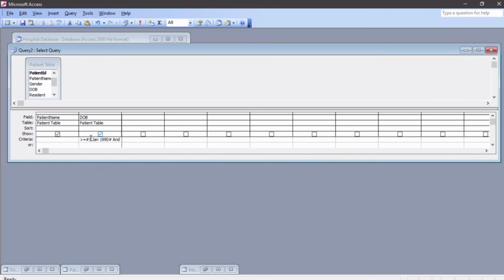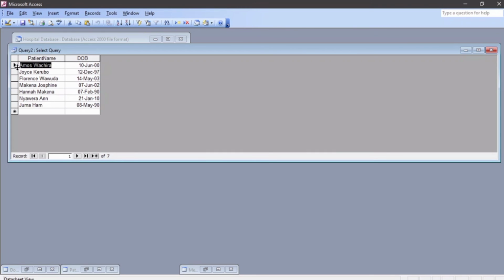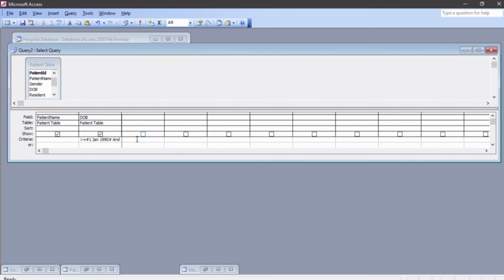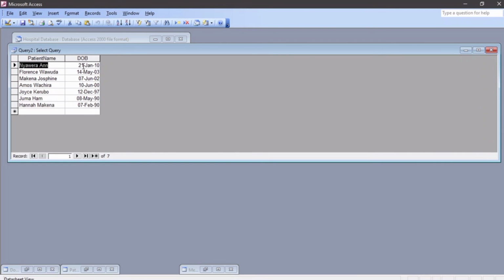This is how you write a query for in between dates, and you press run, and it's going to return records for patients who were born between 1990 and 2015. And maybe we can sort them so that you can see. Sort in descending, and then run. Now you can see from 2010 all the way to 1990. We don't have someone who was born in 2015. I hope you have understood.